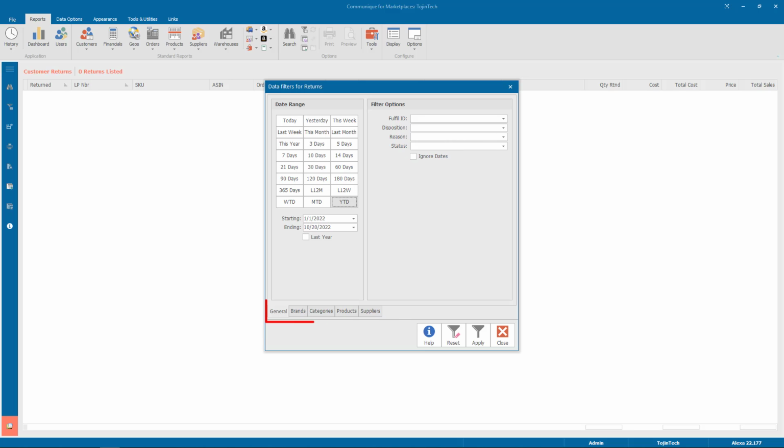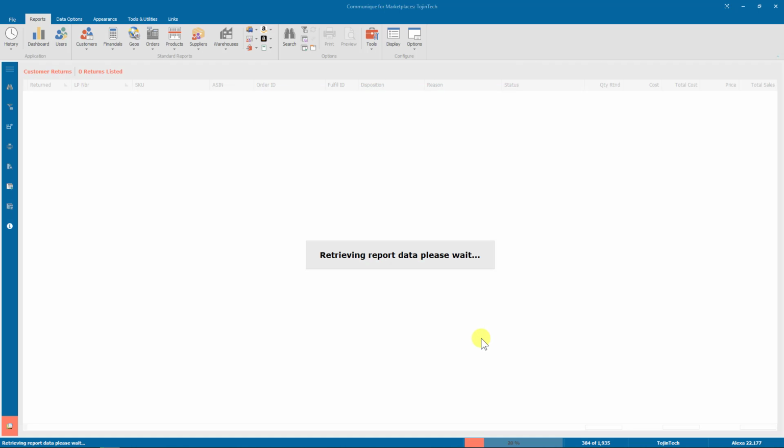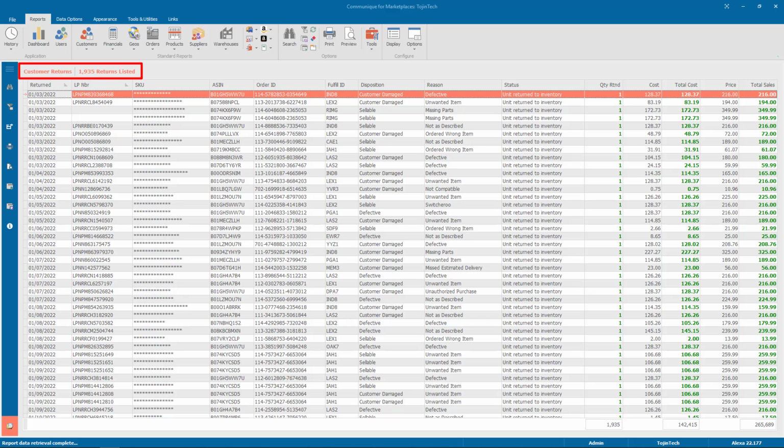The data filters for this report include additional filter tabs located at the bottom. You can filter by brands, categories, products, and suppliers. Now that we've entered filter values and selected a few options, click the Apply button to apply the filters to the Customer Returns Report. As you can see, there are 1,935 returns listed for this report.